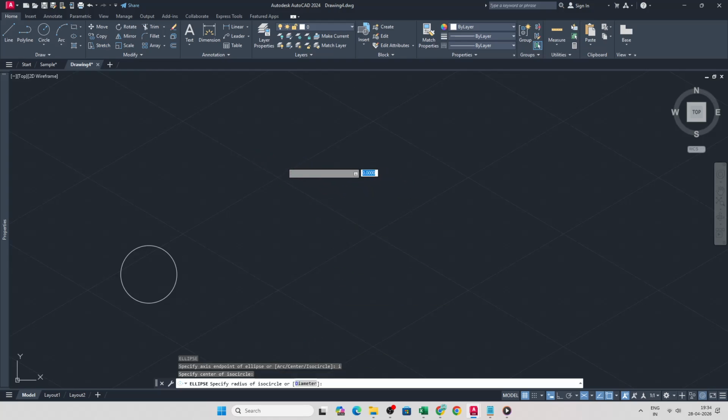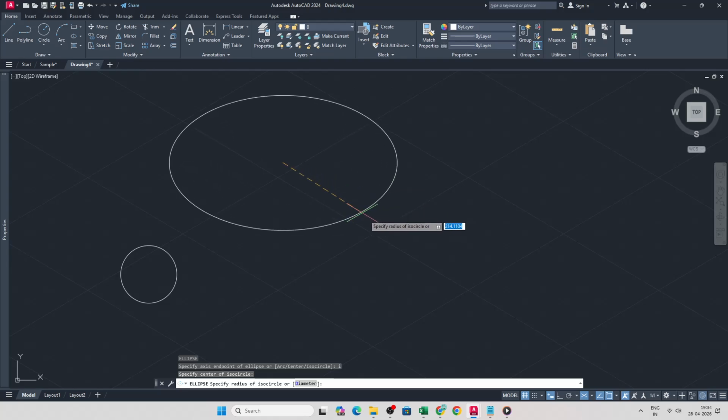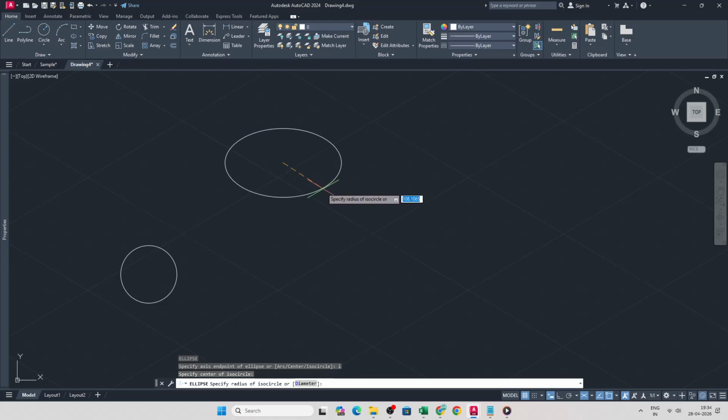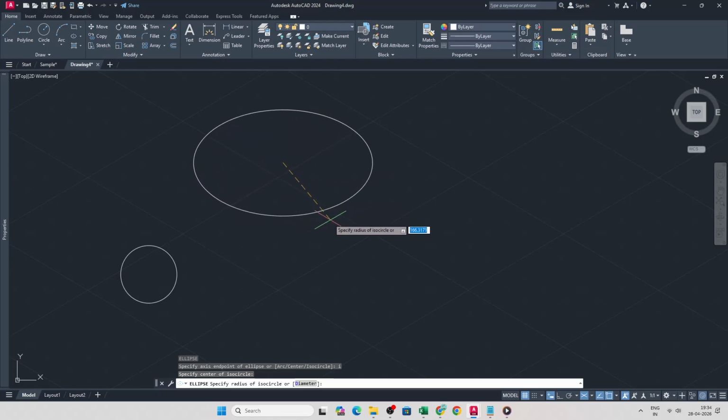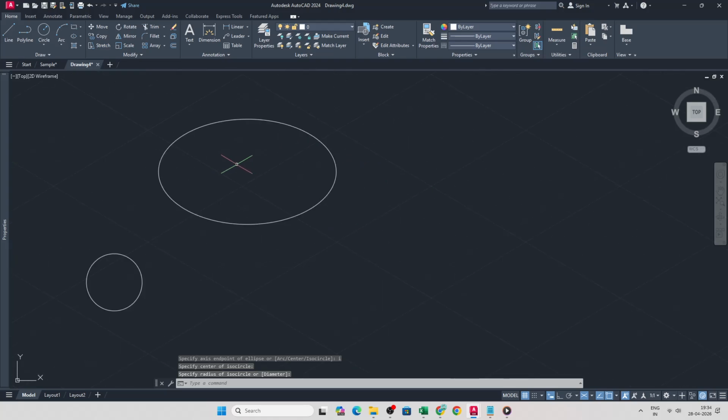Click to place the center point of your circle. You can pick any location in your drawing area. Or, if you have existing geometry, use your snaps to lock onto a midpoint or intersection, so the circle aligns perfectly with your layout. Finally, define the size.